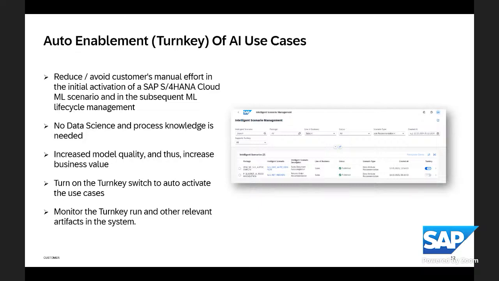So we are abstracting these complexities so that the personas involved here need not have very deep data science knowledge or process knowledge for them to activate some of these models. So ISLM has been enhanced to support this capability, and then we will see some of this in action going forward.